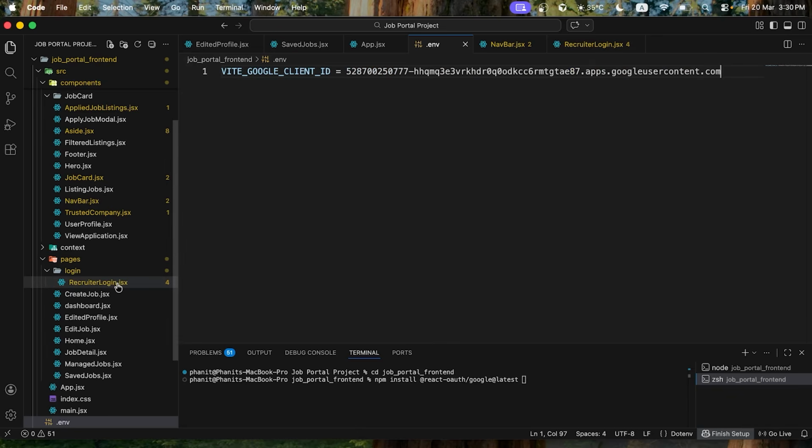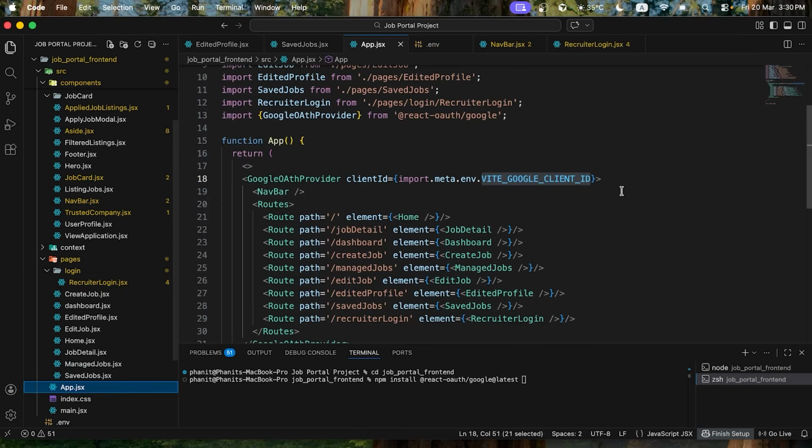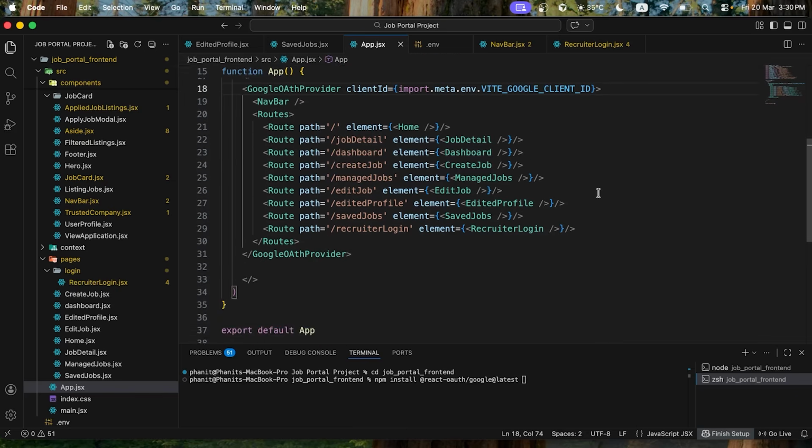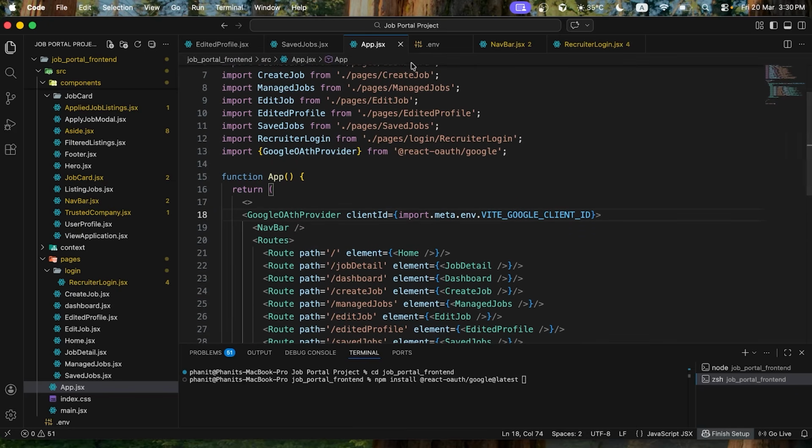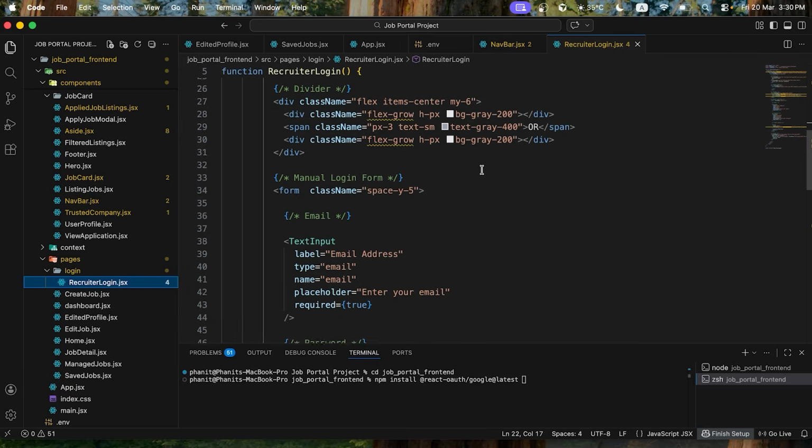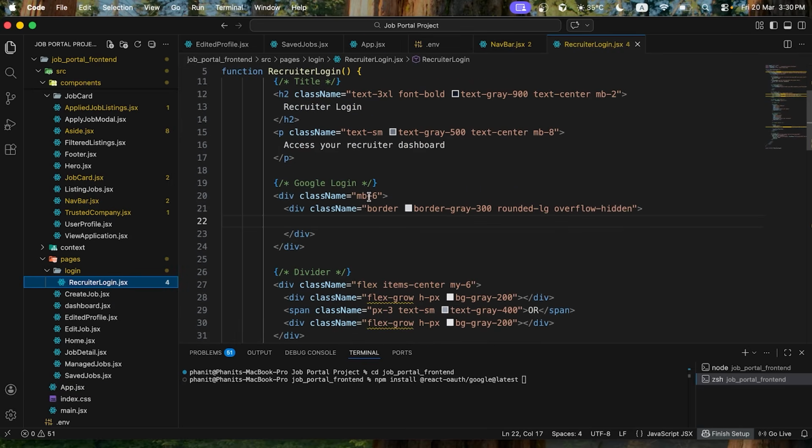And then you're gonna navigate to app. So you have added Google OAuth and env right here. So right now you can do Google OAuth with your entire project. And then I'm gonna go to recruiter login right here, so I can use Google OAuth.